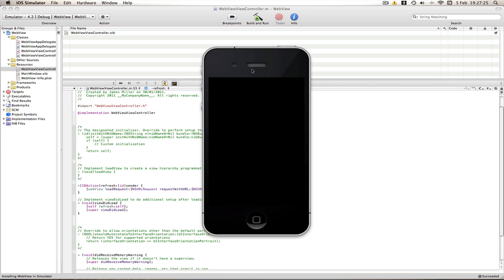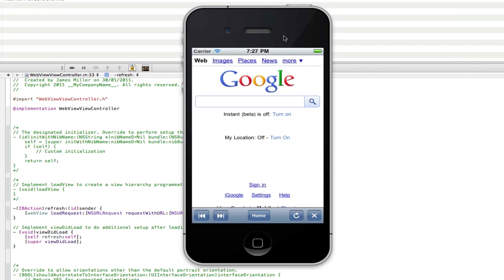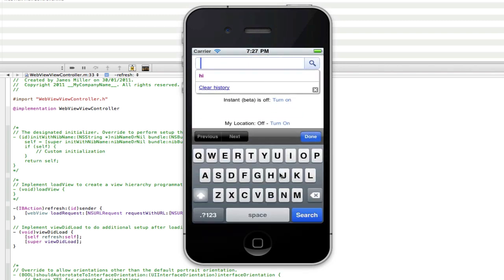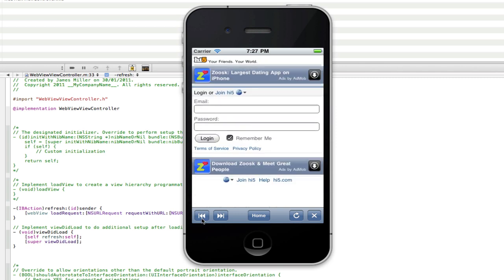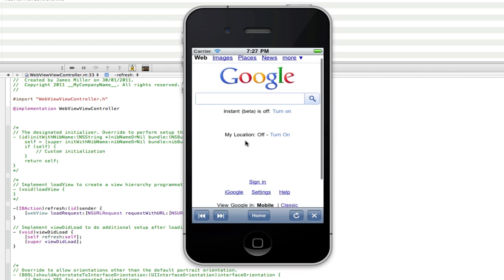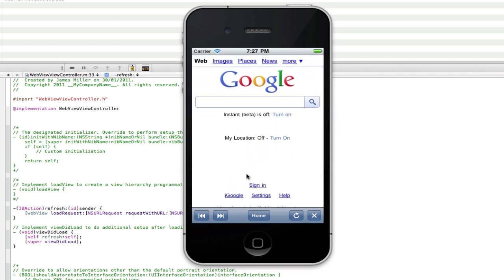And it succeeded, and here's the simulator. And as you can see, Google's loaded with our bar at the bottom there. And if I just search hi, and you can see it's loaded, and I can go back to Google, I can go forward again, I can click on a link, and it takes me to there, or I can go back from the link, forward, and I can refresh it. You see it refreshes there, new advert. And if I click home, it takes me all the way back to Google again, which is our start page.